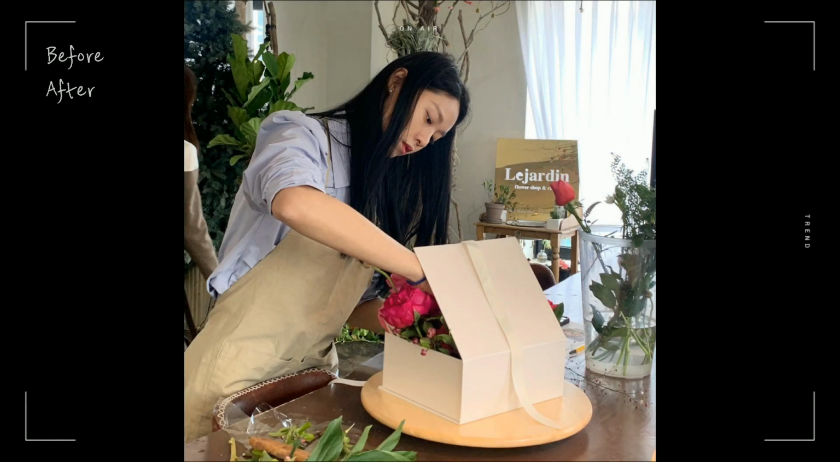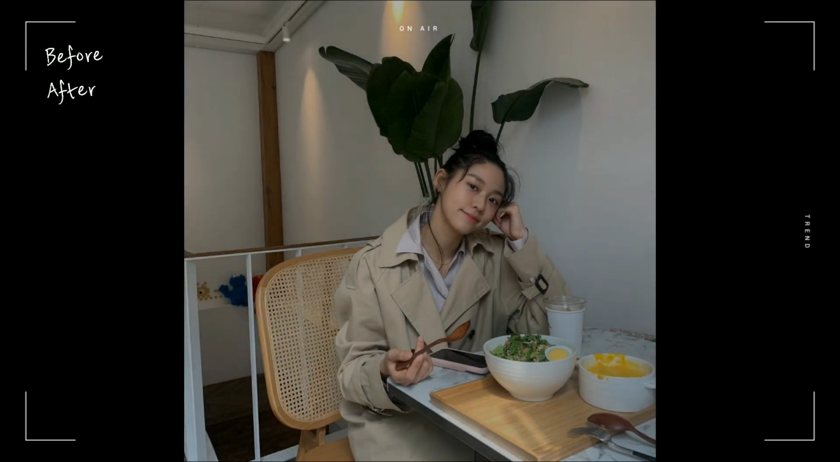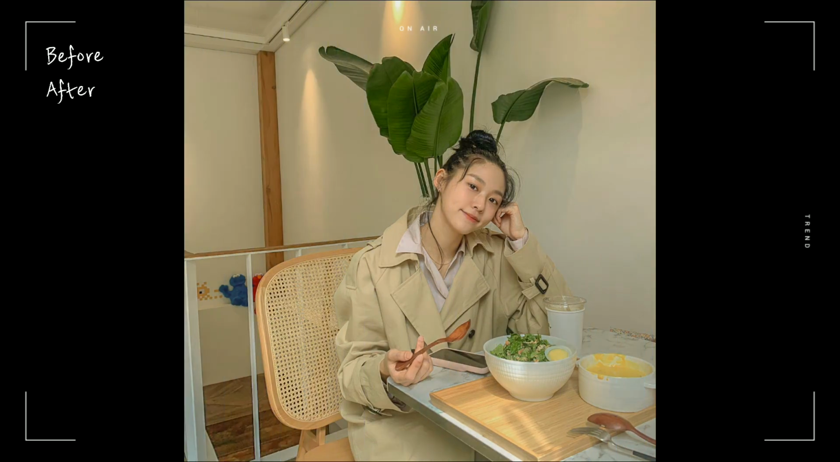Welcome back. In this video, I will show you how to edit Korean filter using Lightroom Mobile, and this is before and after using this preset on some sample photos.